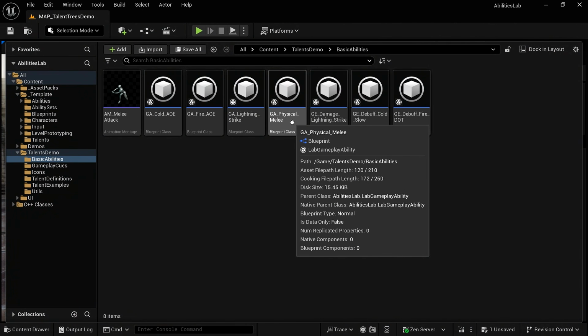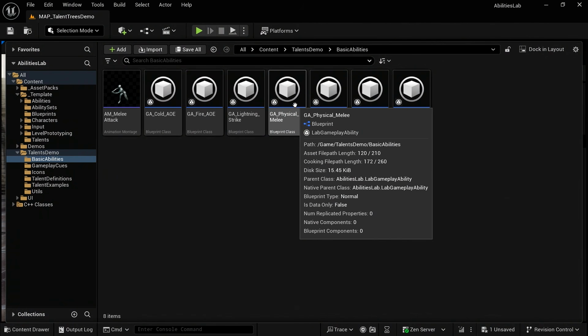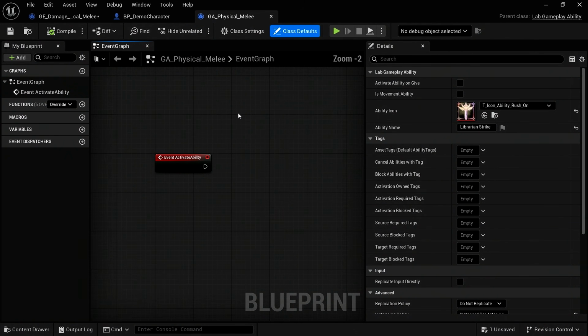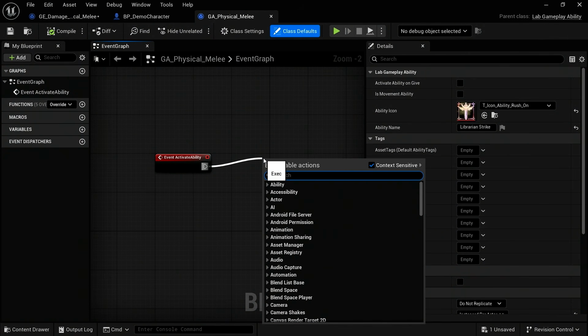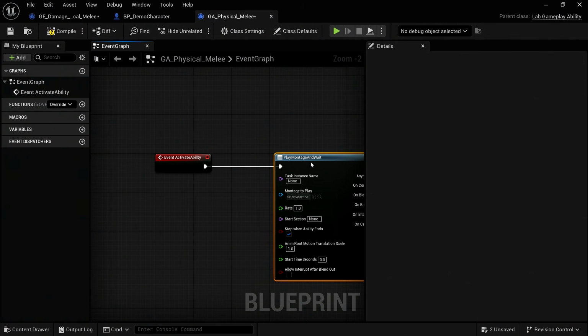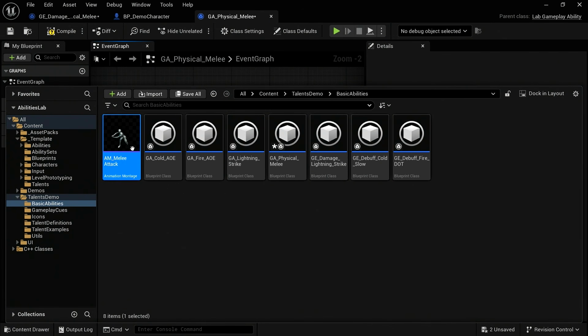So what I'll do now is I'll create a new gameplay ability, or I made one here already, physical melee, and this is granted by my pickup. I configured an icon here, but for the rest, this does nothing yet. What I want to do is play an animation. So in the gameplay ability, you can call play montage and wait. And I created a montage beforehand, melee attack here.